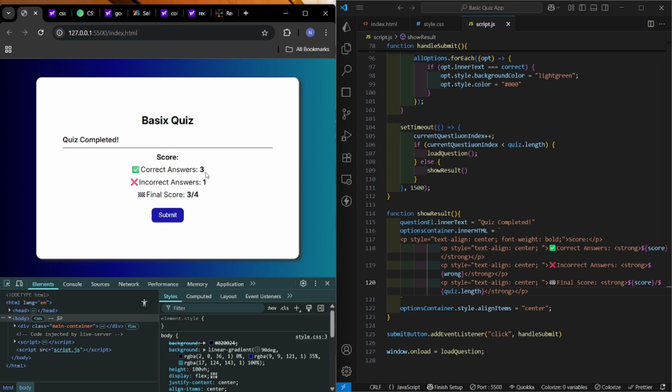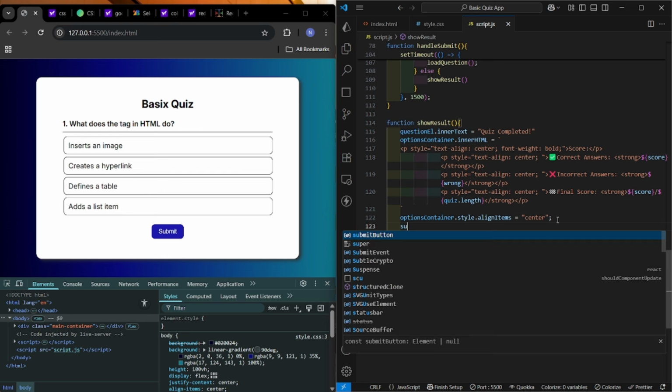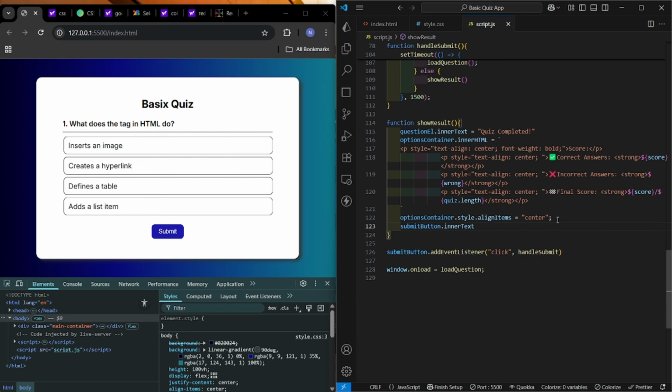Yeah, so 3 of the questions were correct, 1 was wrong, and the final score is 3/4, and it's working really fine. Now our last step is to give it a button to restart. After this, we'll change the text inside the submit button: submit button dot inner text will be equal to restart.